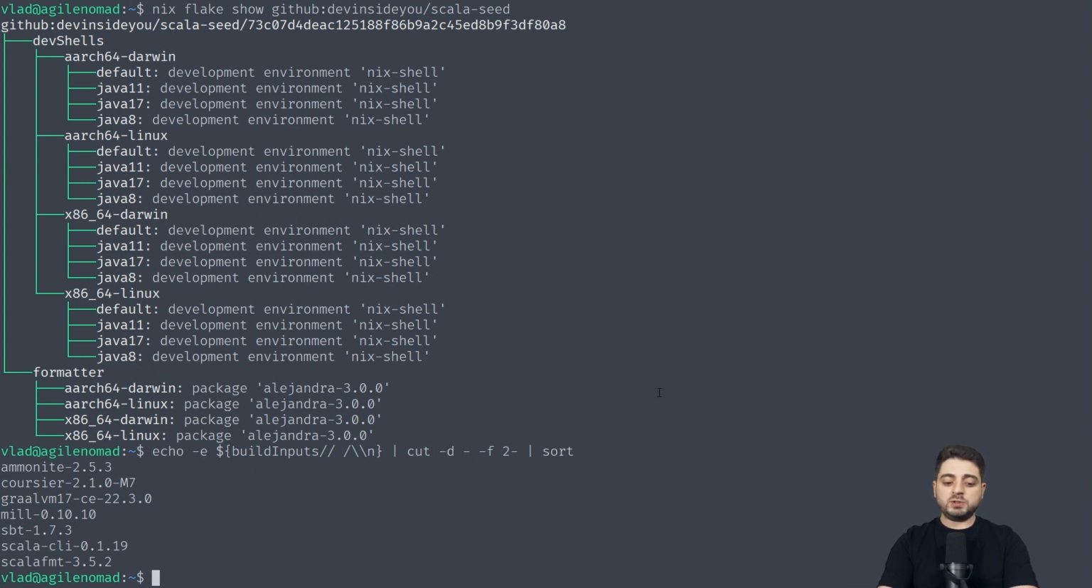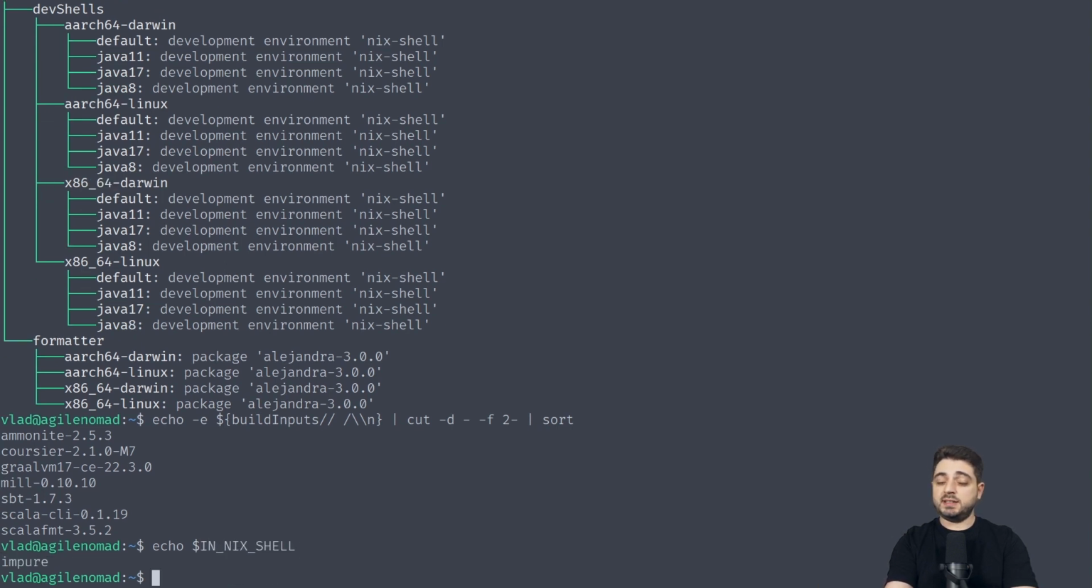Okay, unfortunately, because we're in Bash, we're not in ZSH with some fancy prompt theme like Powerlevel10k, for example, which I made a video about, it's kind of hard to see that we're inside of a Nix shell. There is kind of a hacky way. There is a variable called IN_NIX_SHELL, and it will say that it is impure.